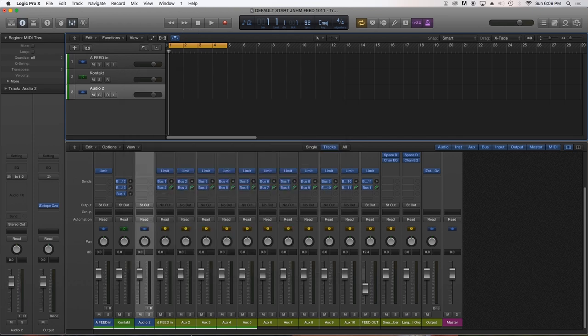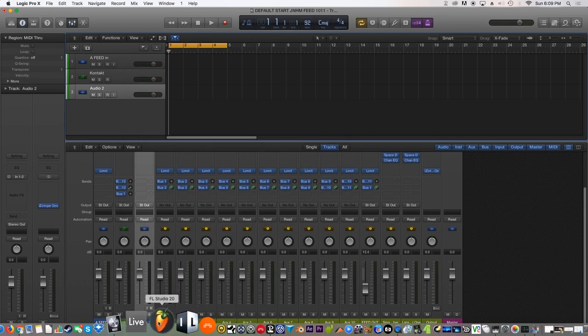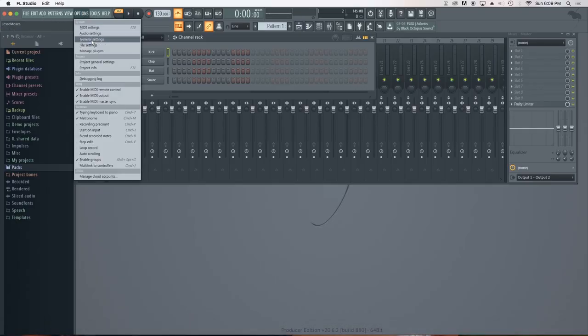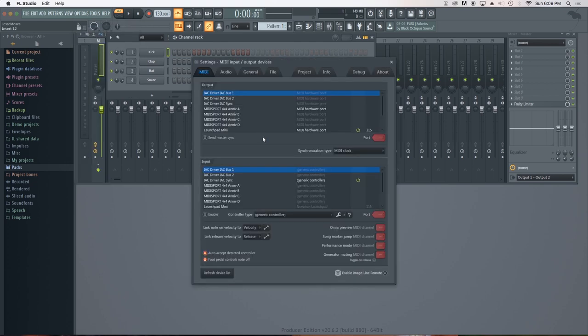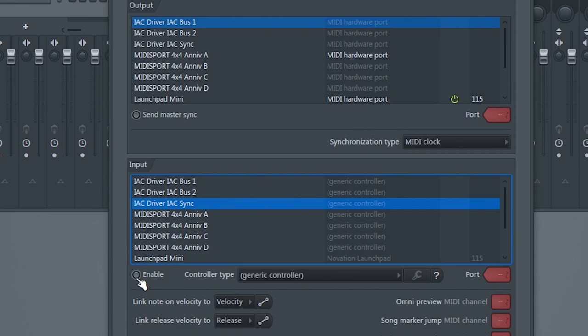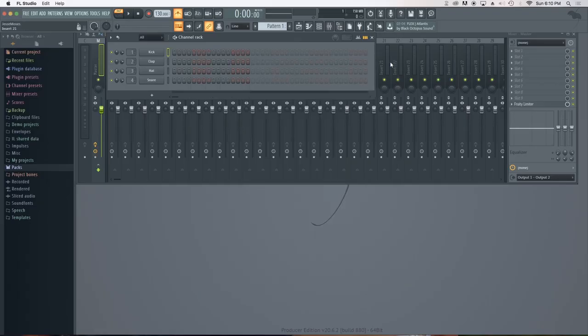And so it's looping four bars. If I just open up FL quickly, it should already be set up, but go to Options and then MIDI, or use the shortcut F10 or whatever. And on your input side, you want to select that name you have and then enable that, right? Click enable it. And that should pretty much have you set up.